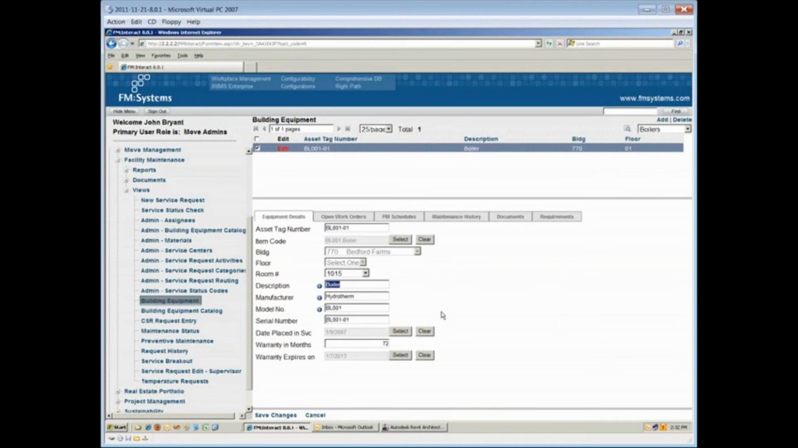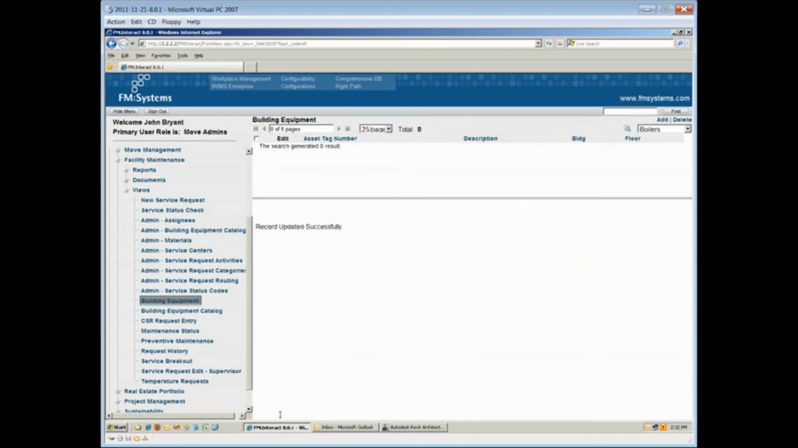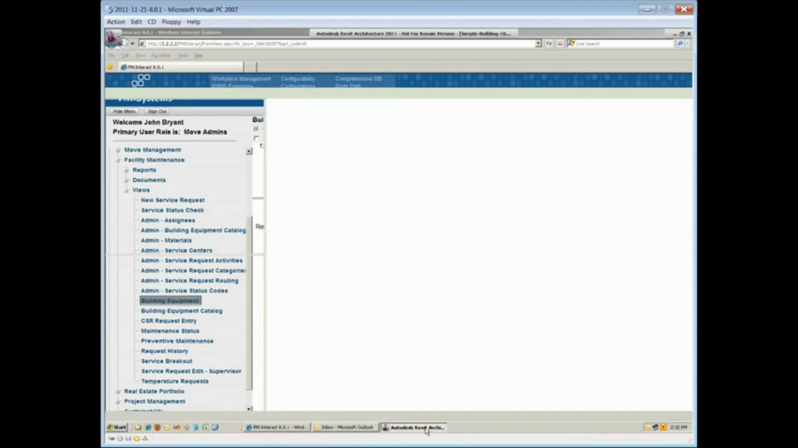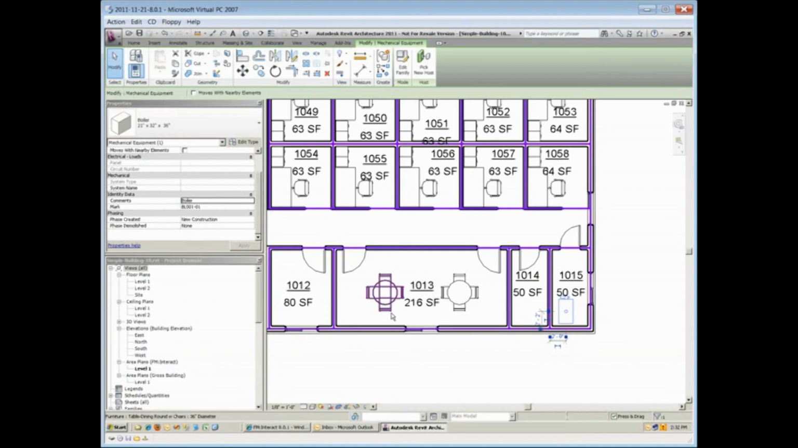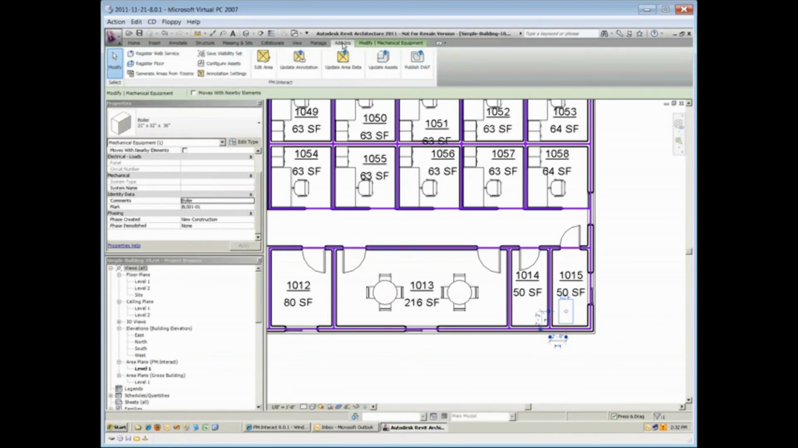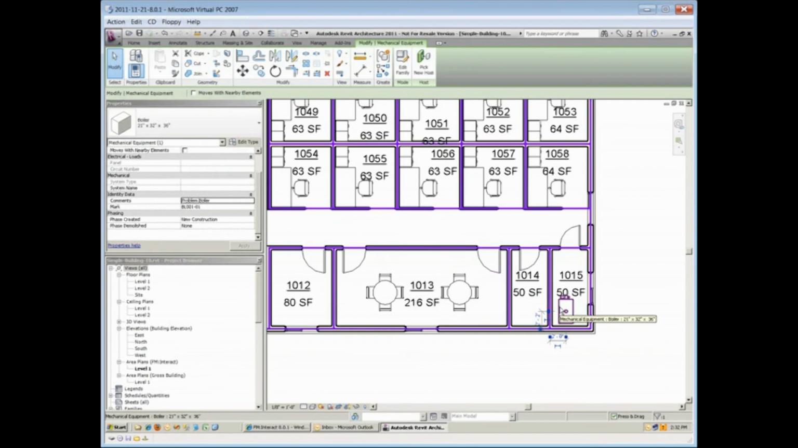Let's go ahead and change something in here. We're not going to call it a boiler. We're going to say problem boiler. Go ahead and save that in here. Now inside my Revit component, I might say, you know what, let's update those pieces of information and display those changes. So it's bidirectional. It makes no difference which one is tracking that information.